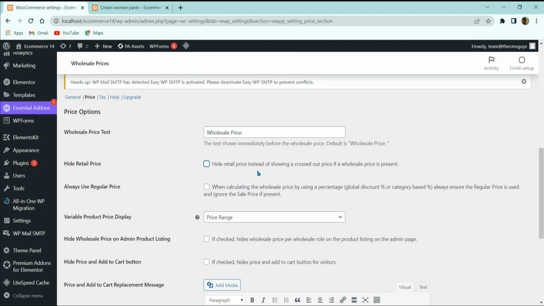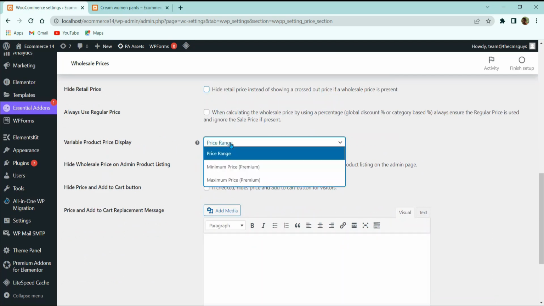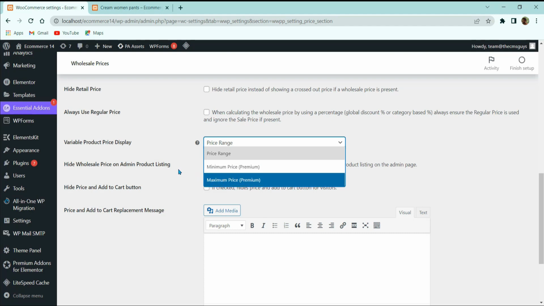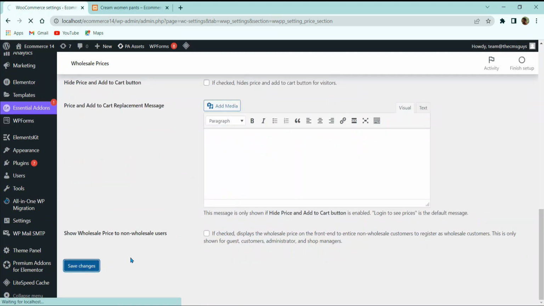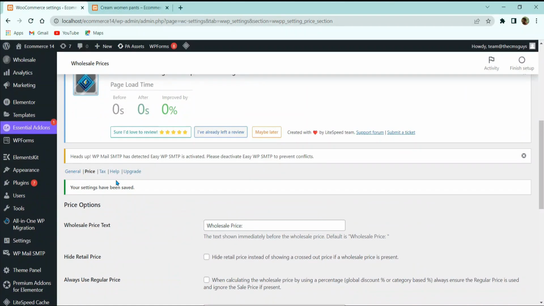If you want to hide, or always use regular price, or variable product price display, so price range or minimum price or maximum price, these are for premium. You can go with the price range, then hide wholesale price on admin product listing, or if you want to hide price and add to cart button, you can do all these changes. But here, for your display purpose, I am not doing any changes to this pricing tab.